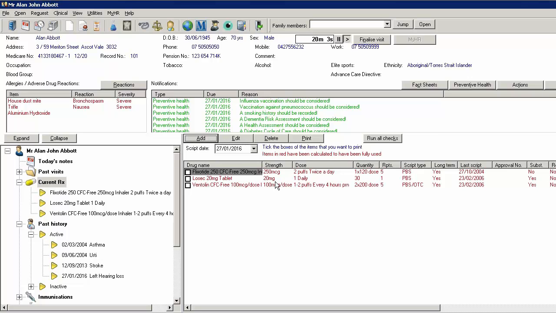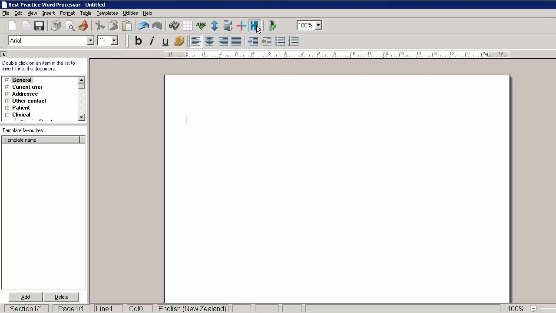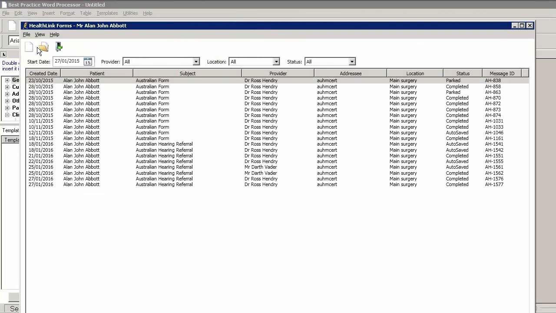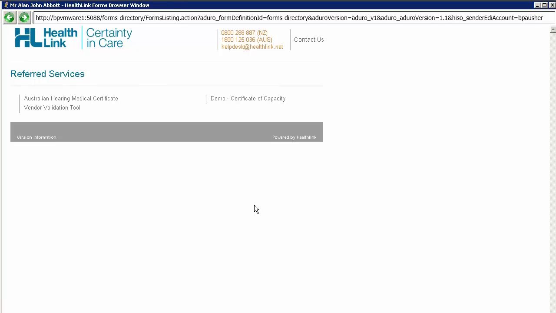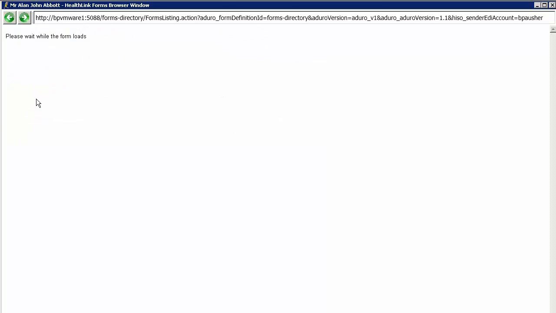Click on the letter icon and then on the HealthLink Forms icon to launch the HealthLink Forms window. Click the New Form button to open the HealthLink homepage. Under Referred Services, you will see a list of the HealthLink Smart Forms you can access. Click on the link for the Australian Hearing Medical Certificate to launch the form.